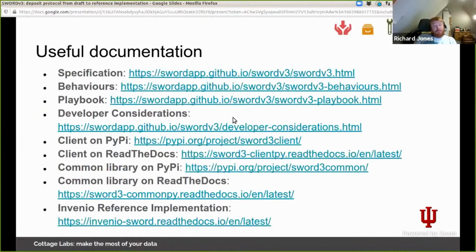So let me finish here by giving you a long list of links, all of which you will be able to get hold of by downloading the presentation from the shed. There's obviously the specification. There is a document called behaviors, which is the specification but spelled out play by play for everything that you might want to do with SWORD. So that's an implementer's guide essentially. There's the beginnings of a playbook.